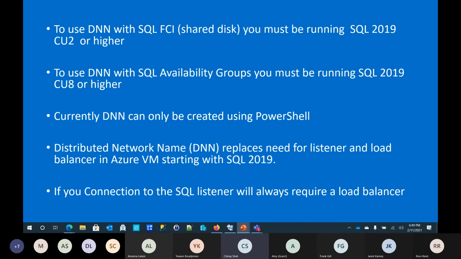I'm going to show you a demo. No load balancer, nothing. It works very simply. Everything is built into the cluster. You don't need anything else. Just run a PowerShell script for now. We may add support for an interface later, but right now it's all PowerShell and so forth.